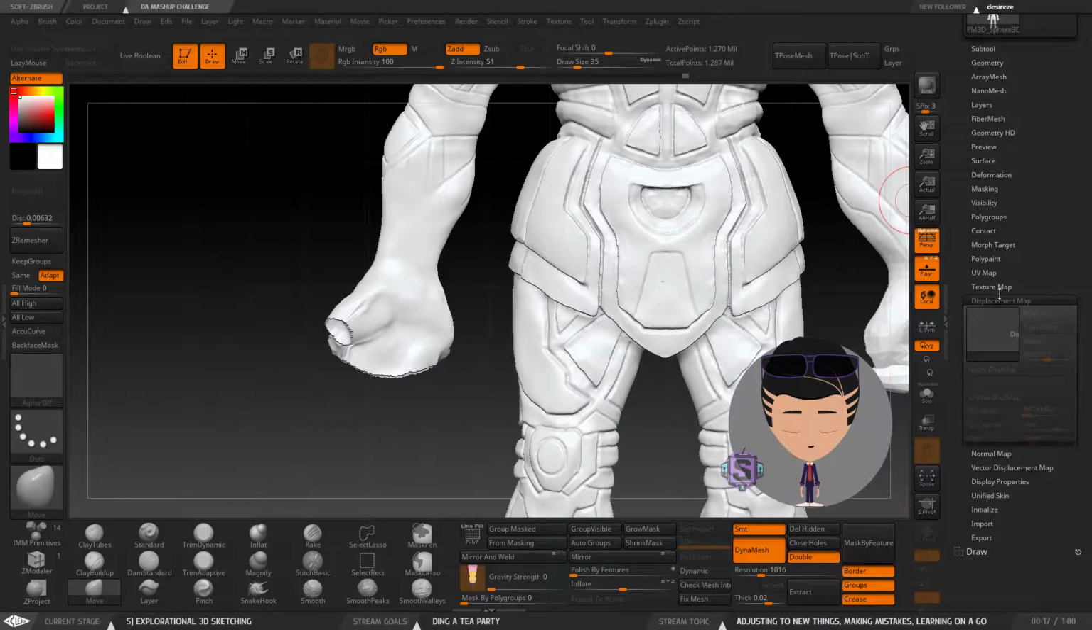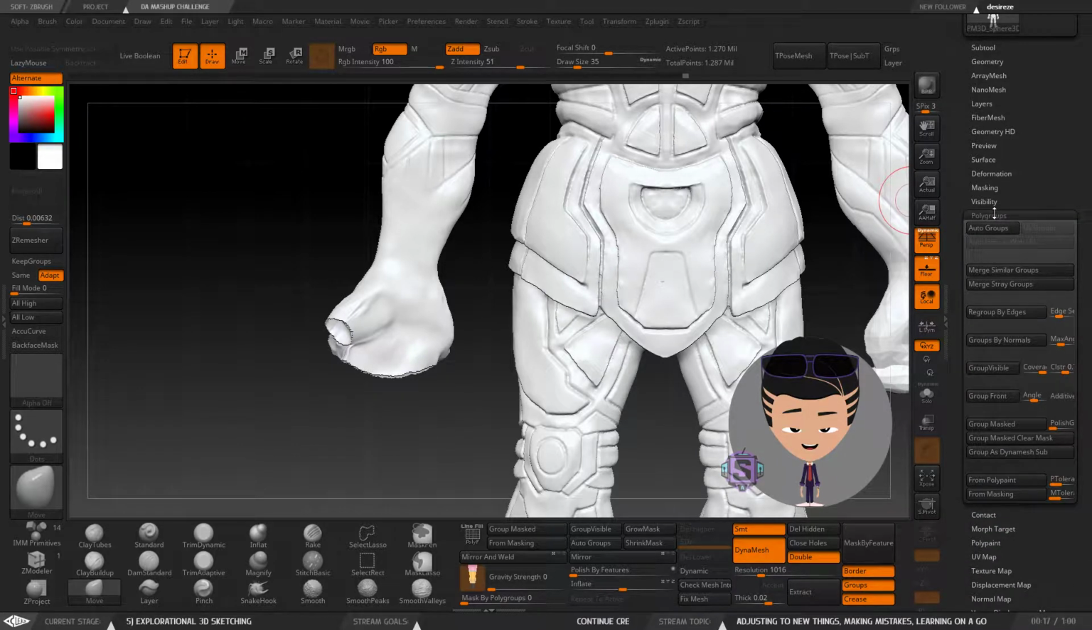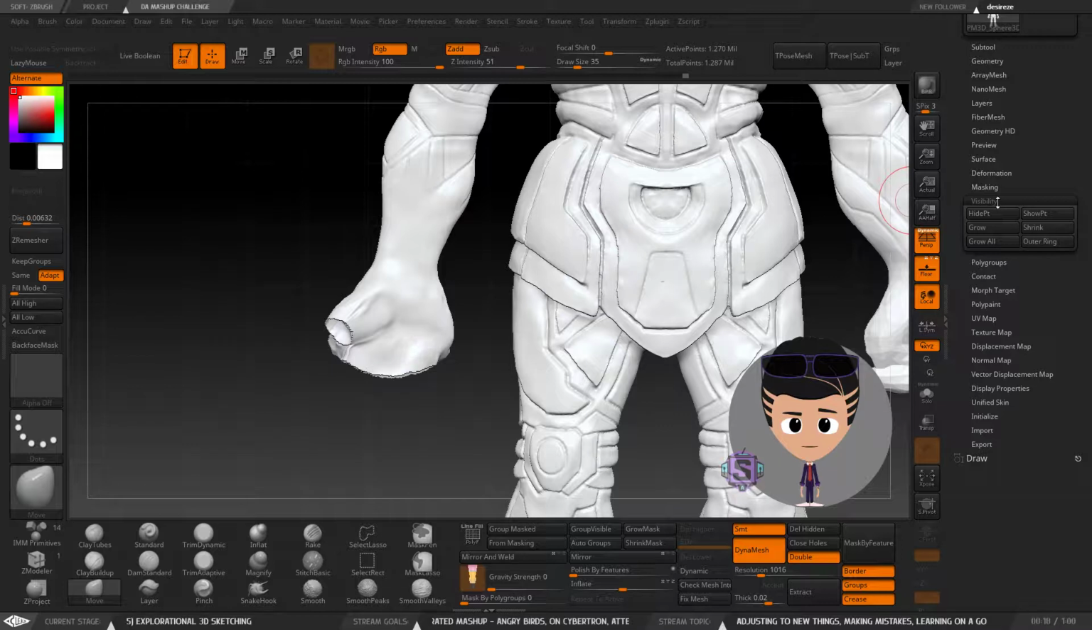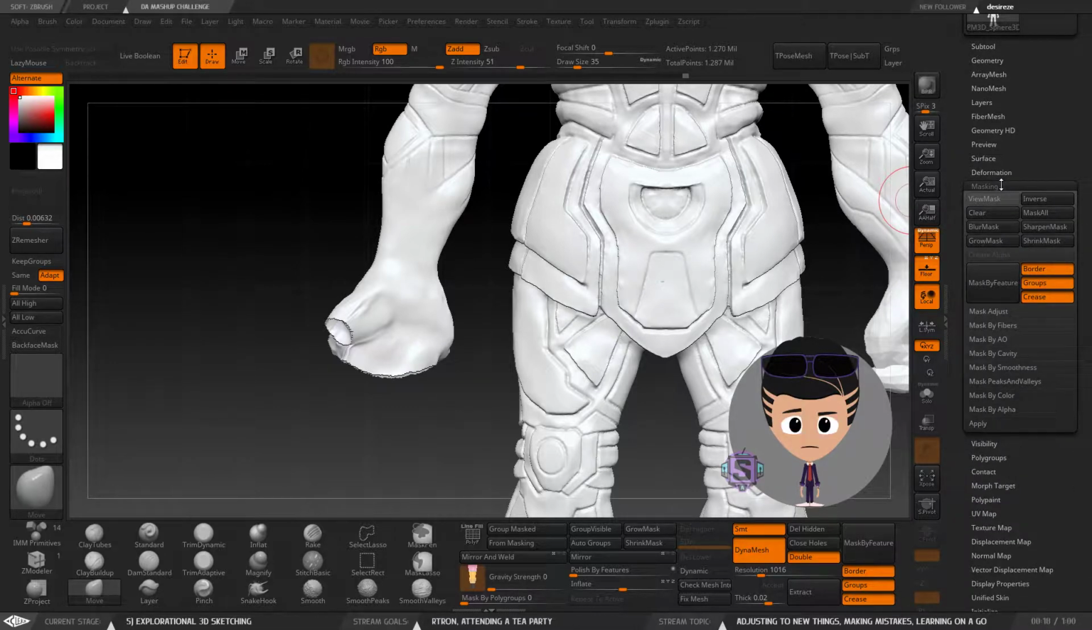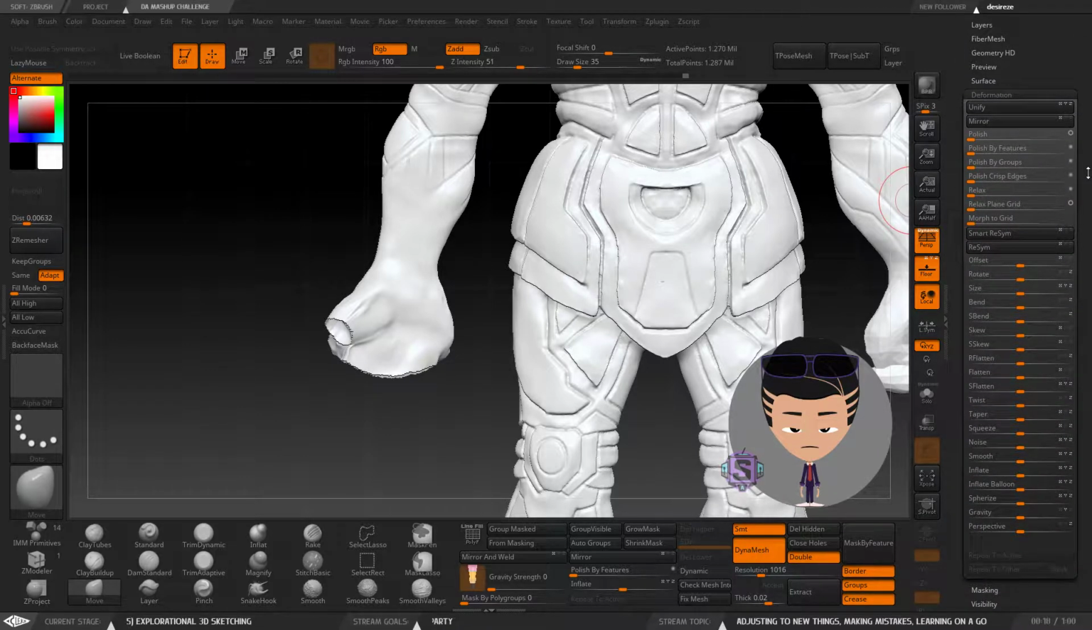It's definitely not going to be displacement map, texture, nope. Body paint, nope. Move target, nope. Contact, nope. Definitely not polygroups. By the way, one of the coolest things in here is polygroups. I love them. Their purpose, how they work, and how they help you organize your sculpt. Visibility, okay. Show, shrink. This is closer. Masking. Maybe it's here. Nope, nothing here.